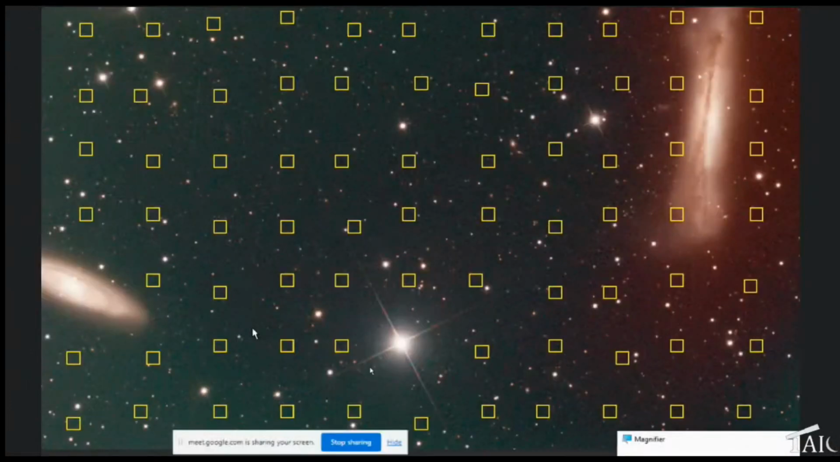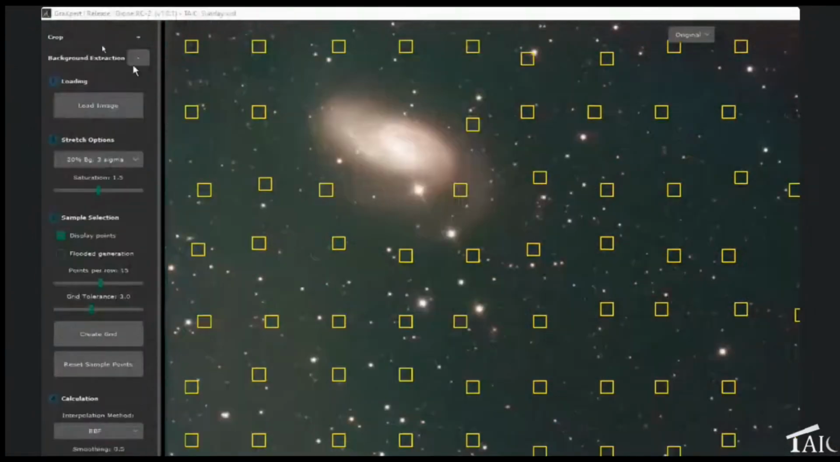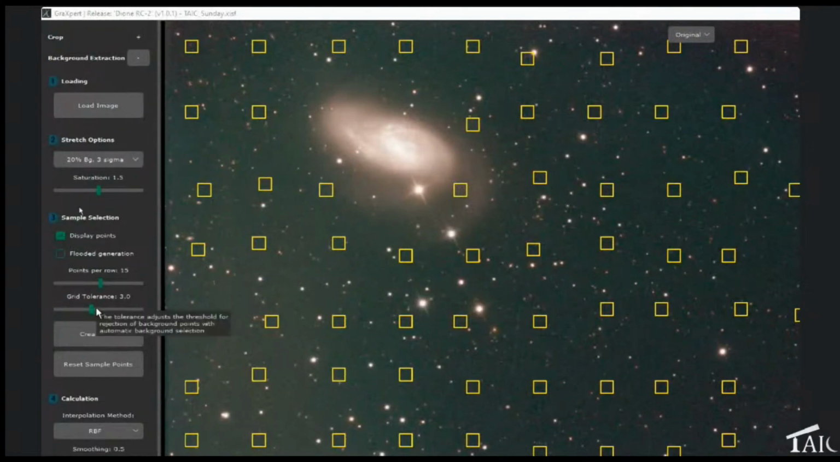So just going from the top: background extraction, load image, you set your stretch here. We do want to display the points so we can see them. You shouldn't have to mess with this stuff for the most part. Create the grid. That's what I just did.